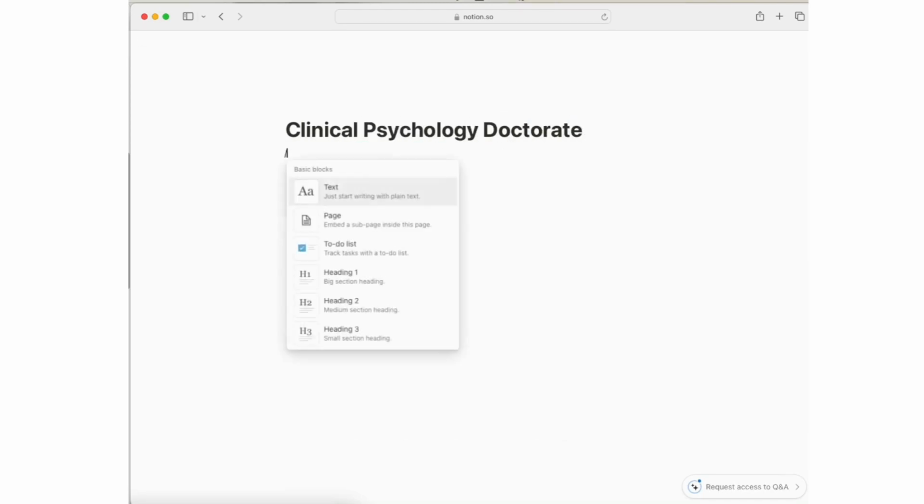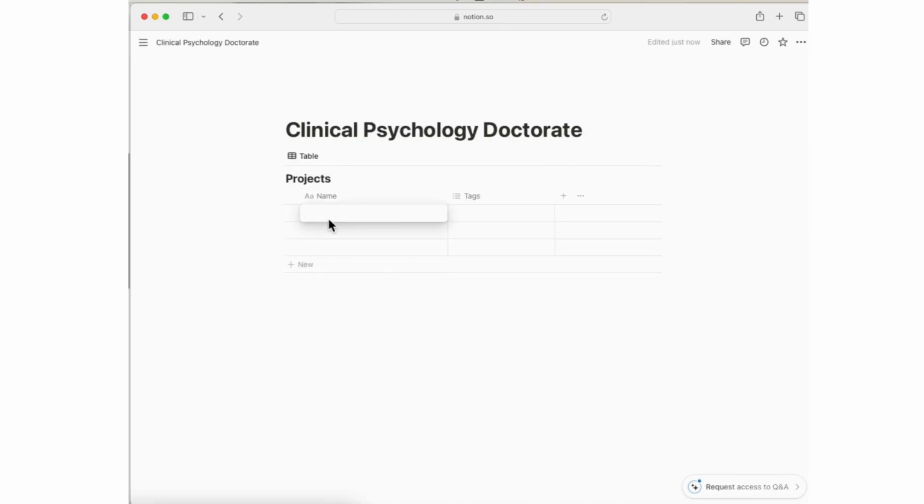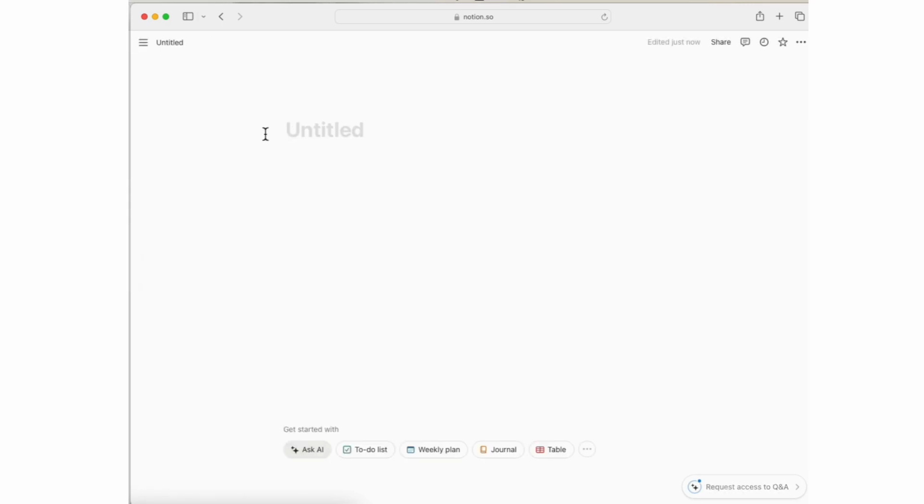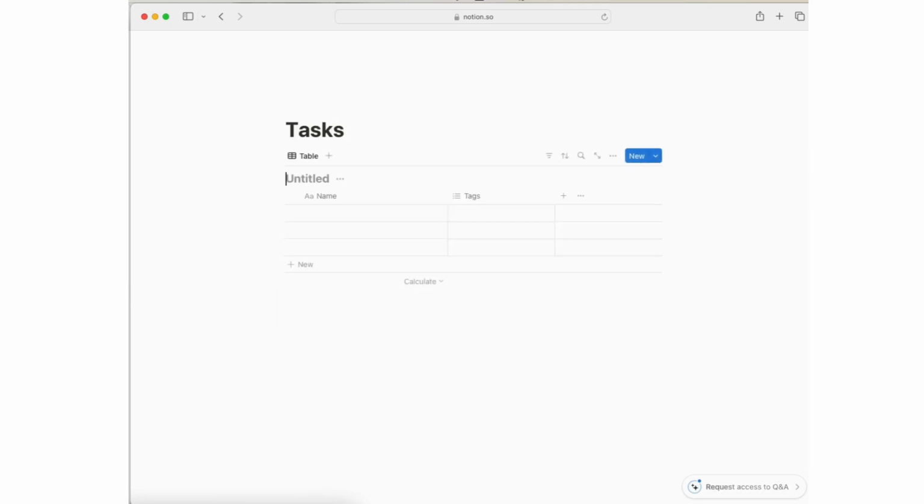So what I did first was set up a home page where I put a table or a database that I could list my projects in, as you can see on the screen. And then the next thing I did was create a second page where I could host all the different tasks. Now I will show you how these link together in a moment.